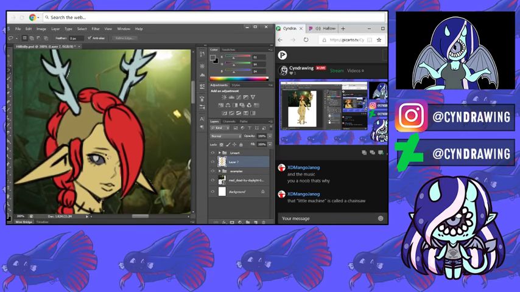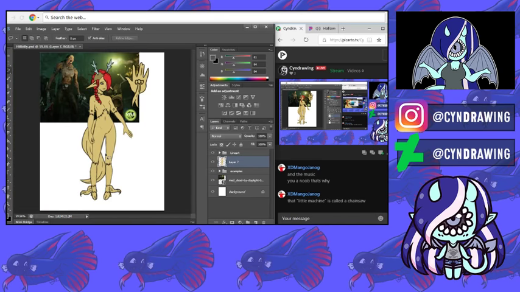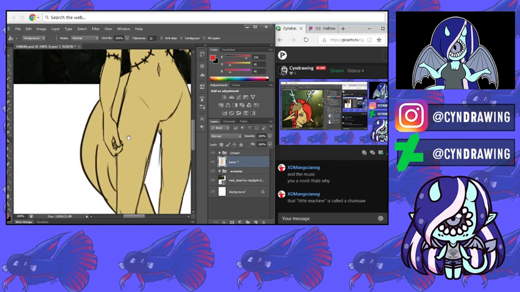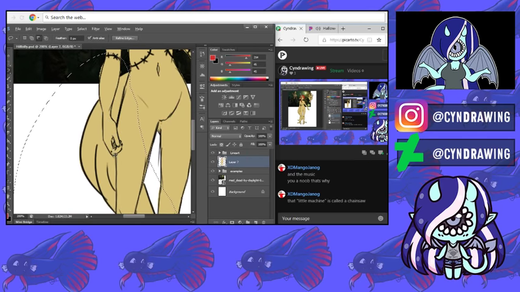Okay. Let's see. Let's make her tail color the same color tone as her head. So I'm gonna grab my lasso tool and deselect the areas that I don't want red.